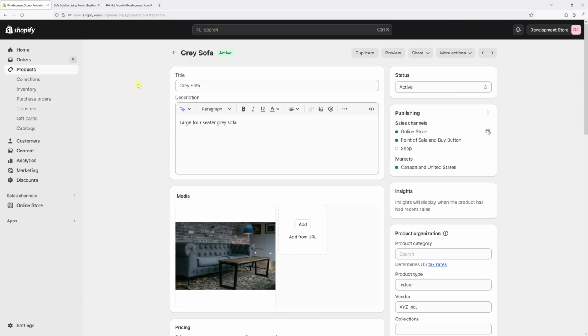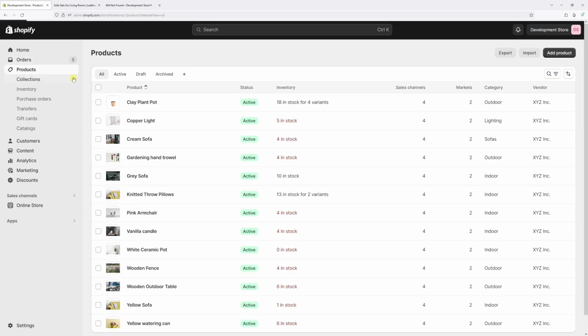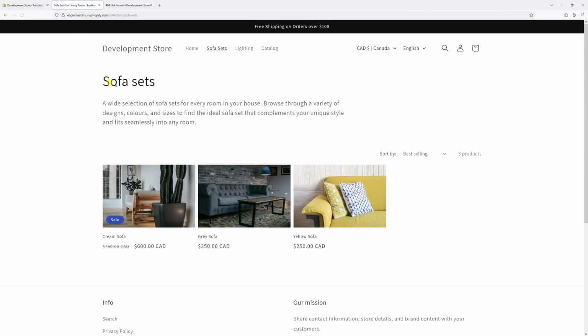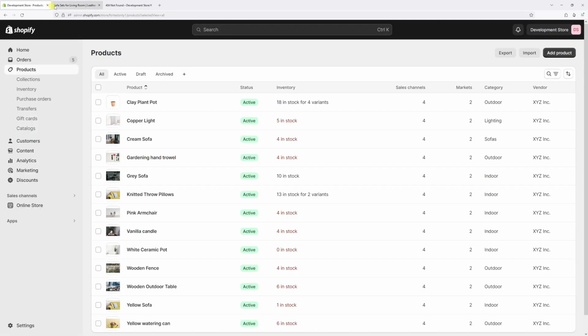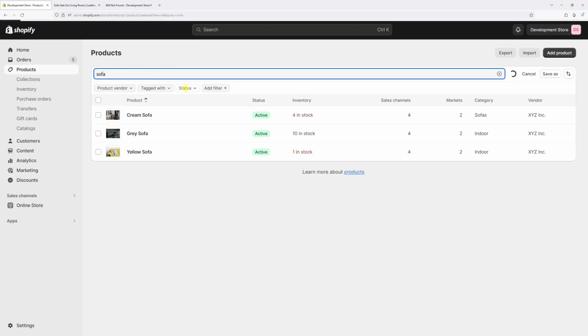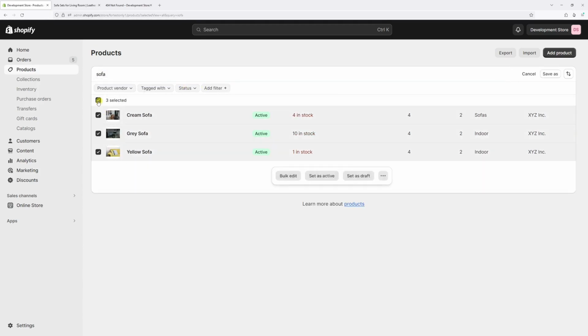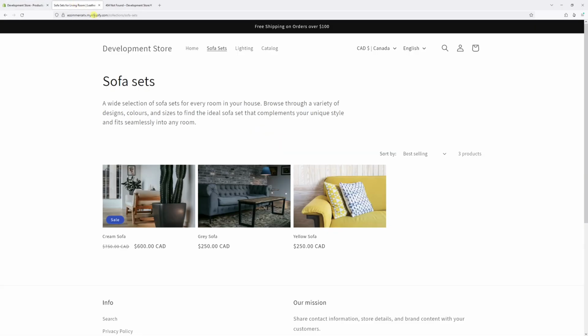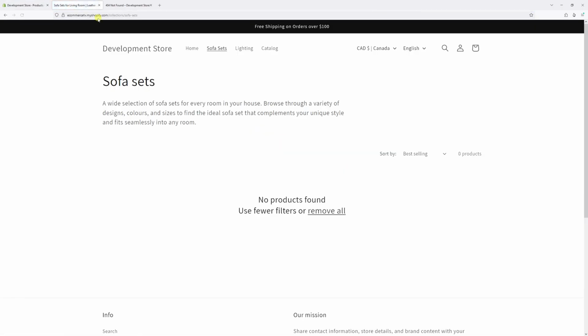Alternatively, if you wish to unpublish multiple products from your online store, it's very easy to do right from the products page. So let's say I wish to unpublish all three of the sofas which are in this collection. For that, let's go to the products and then in search type sofa and then select all three products, and then right here just click set as draft, and that's it. The products should disappear from the online store.